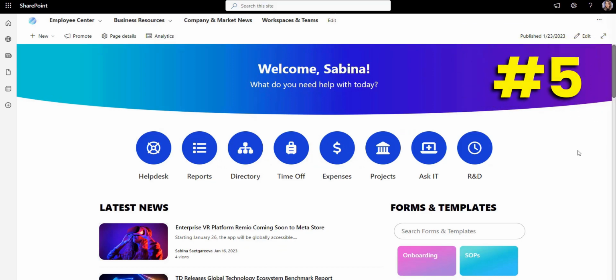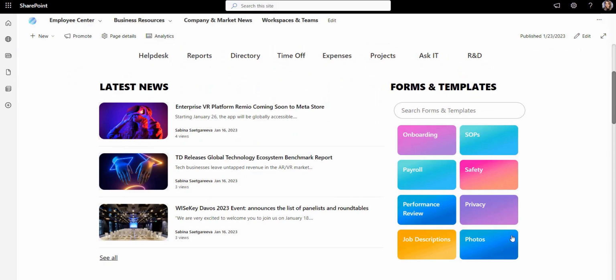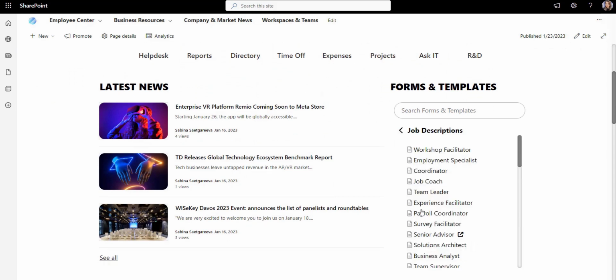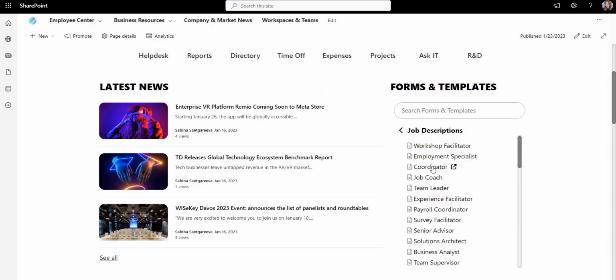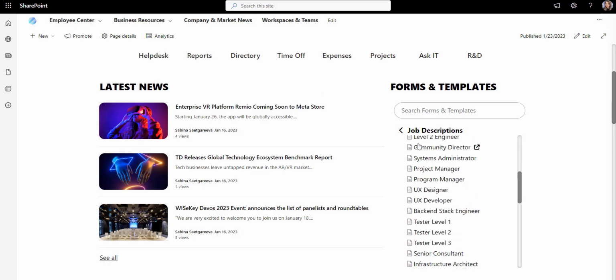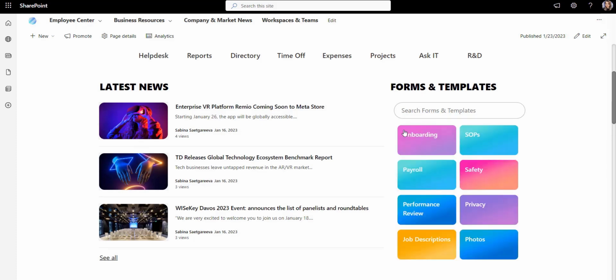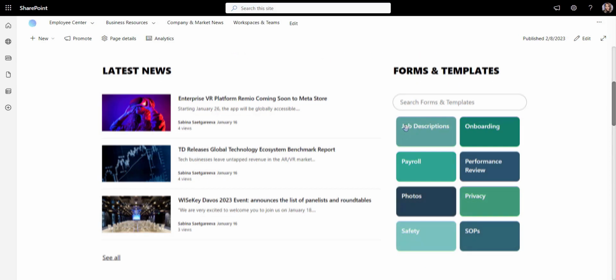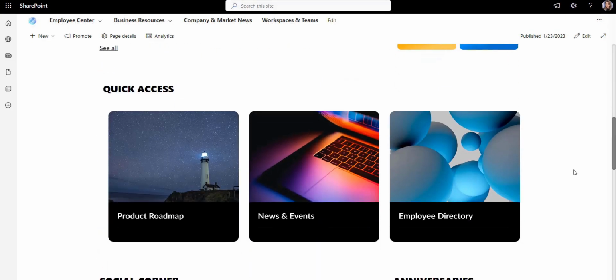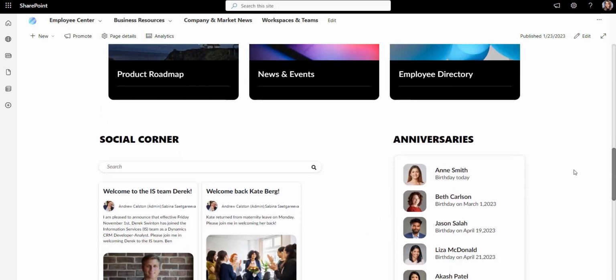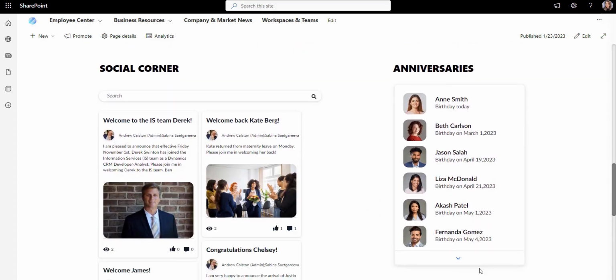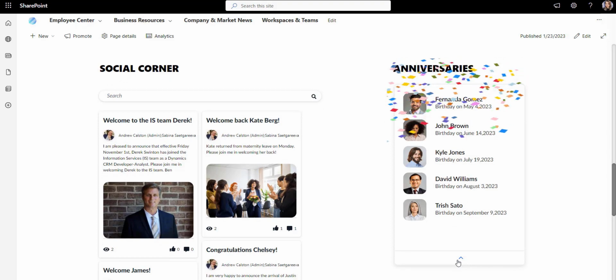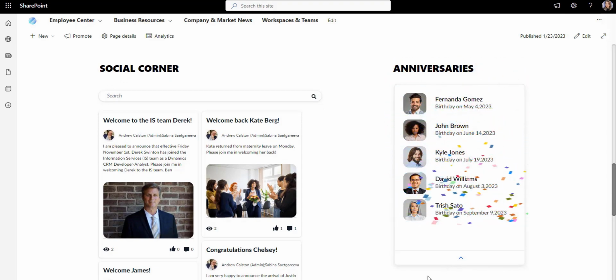Number 5 is a bright and eye-catching landing page. This captivating Apple-esque design is also very practical by giving employees quick access to documents and templates. This Finder app displays folders from a select SharePoint library. And before you ask, yes, you can pick colors in line with your branding. And how about this anniversaries corner? It shows employee milestones like birthdays or work anniversaries and tracks them automatically each year.